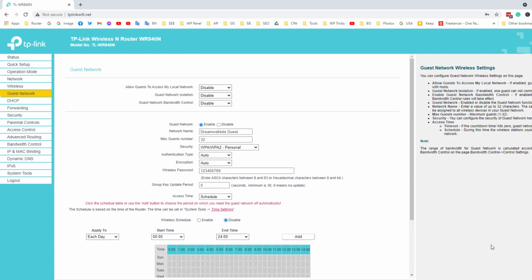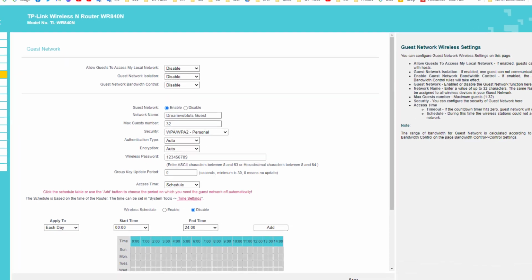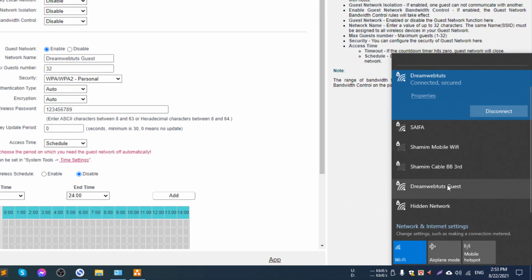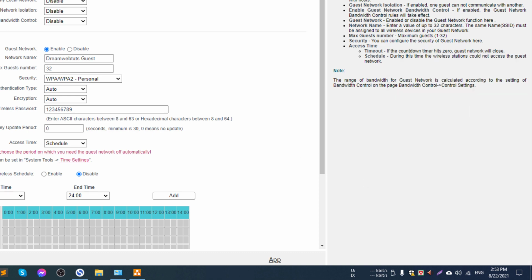So after a couple of seconds, if you select your internet connection here, you will see a new internet connection showing. You can see DreamWebtats guest is now showing. Your friends and family will now be able to access your internet connection without connecting to this main SSID. They can easily access your internet just by connecting to DreamWebtats guest. So this is the way you can easily share your internet.